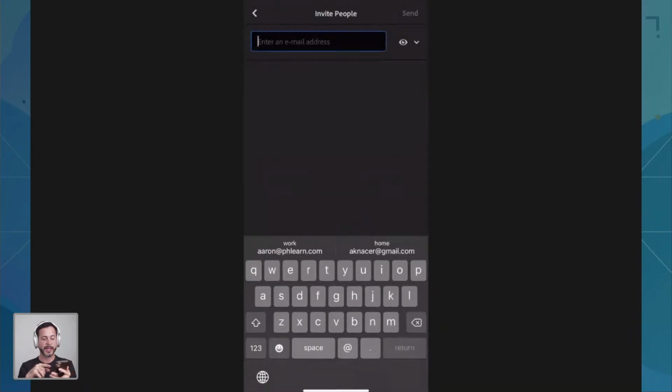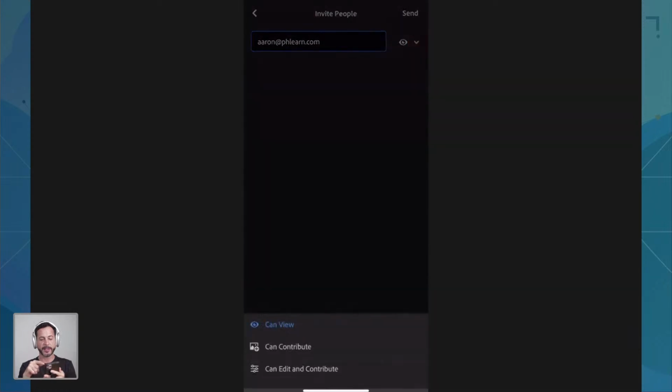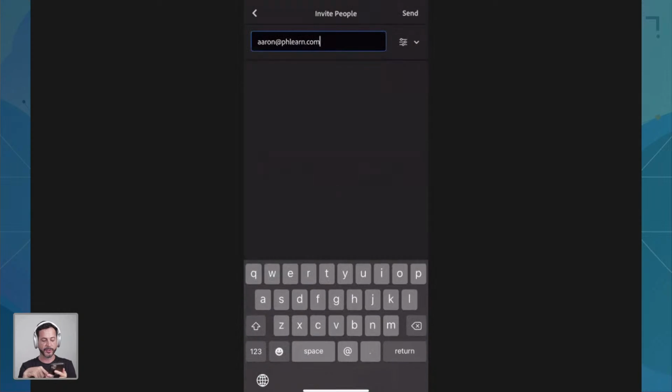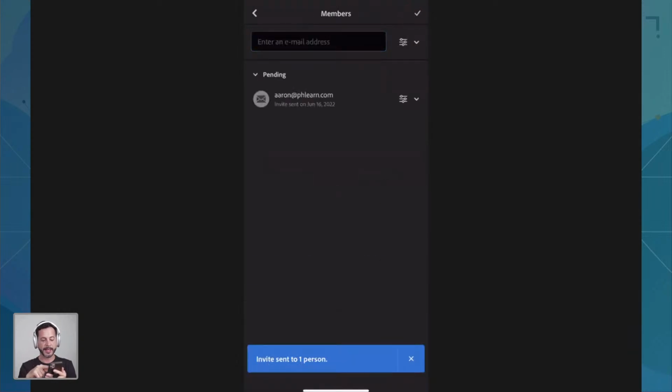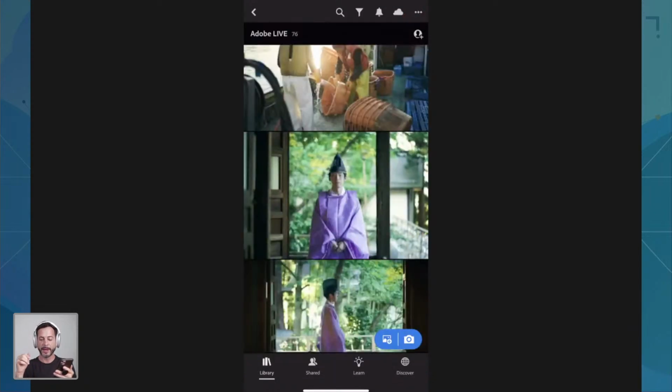So I'm going to hit allow, and then I can just type in an email. I'll just type in my own email address, and I can choose whether they can view, contribute, or edit and contribute. Yeah, let's put edit and contribute. Sounds great. And I'm going to hit send. There we go. And now this is sent to my client.